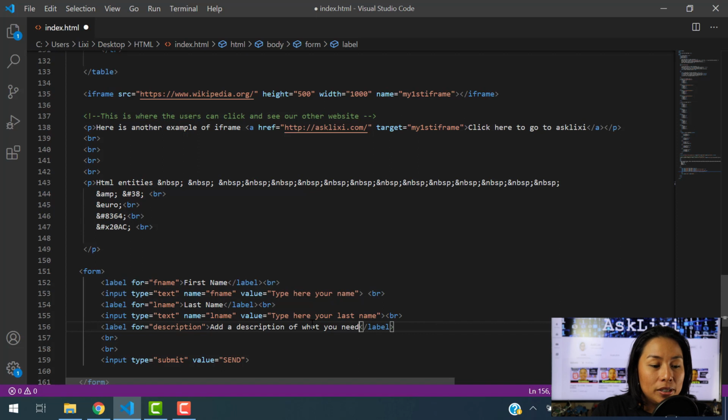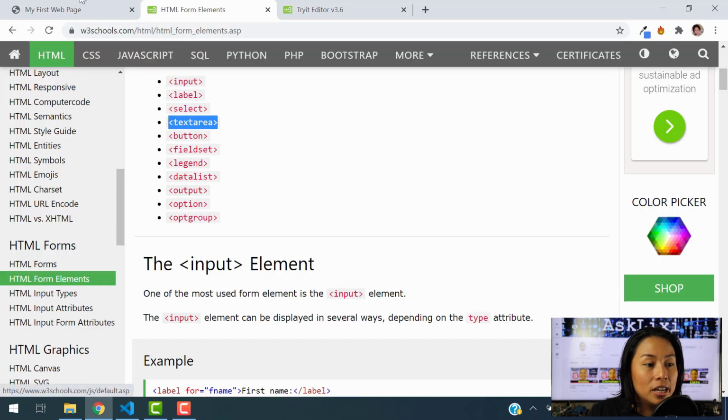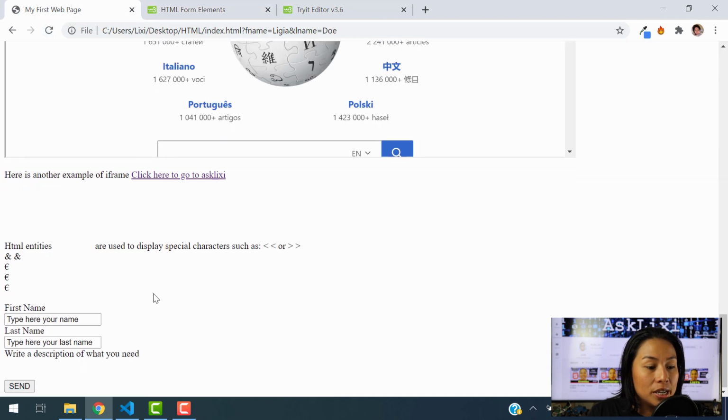Okay, or let's just say: write a description of what you need. And let's give it a line break. I'm going to save this information and we're going to go back to our web page. And there you go. Write a description of what you need.